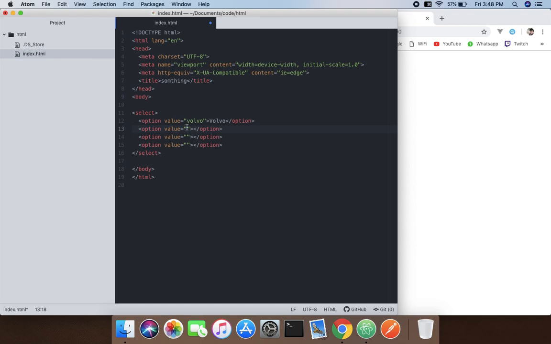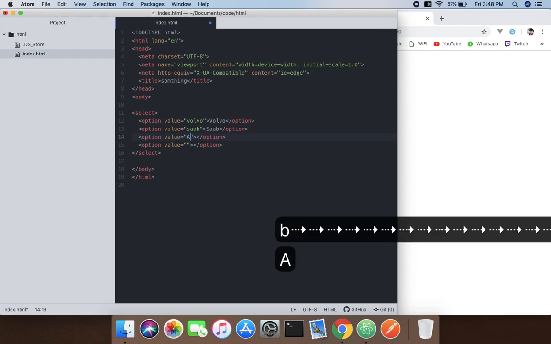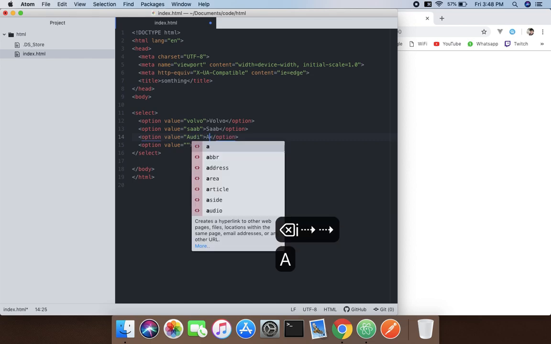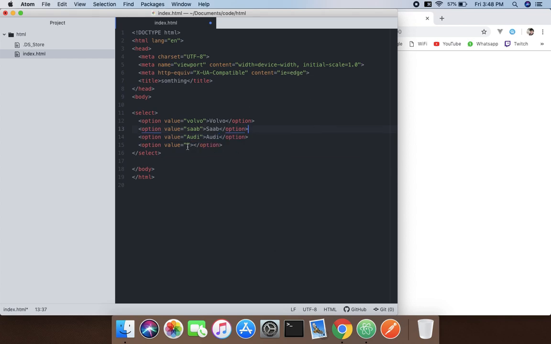So yeah, Saab, another Swedish car company. Then another is Audi, a German car company. And the last will be BMW, another German car company. So BMW.